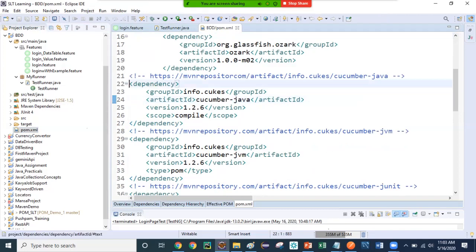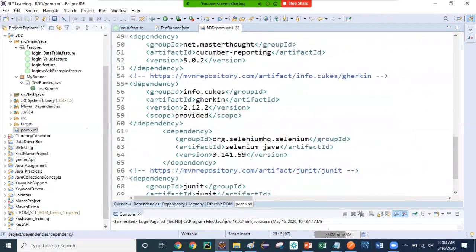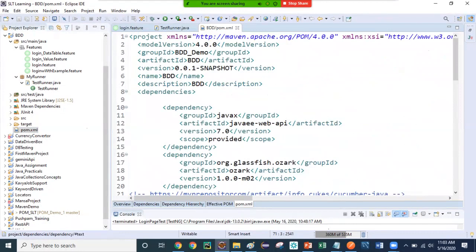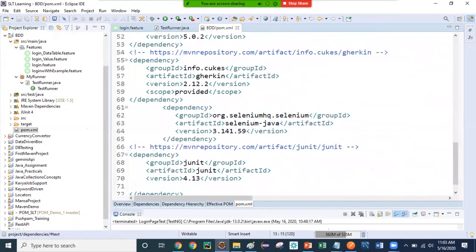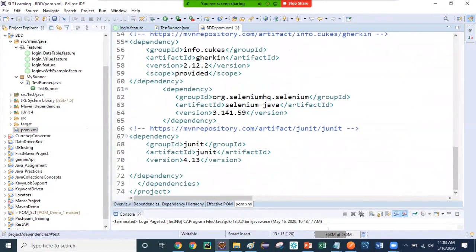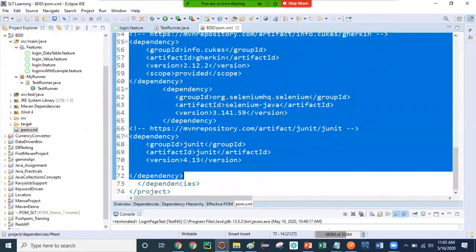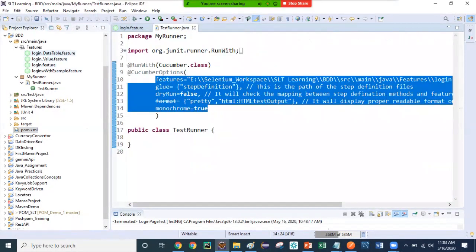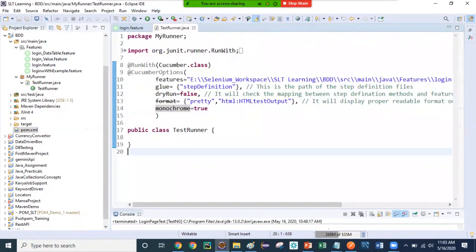So I will do one thing. I will attach this file in the video tutorial, so you can download the complete pom.xml. Just replace the dependency section only, guys. Don't do anything else. Just replace the dependency section and you will get everything which is required to support the Cucumber. And another thing, you need to download the Gherkin plugin from the Eclipse Marketplace.